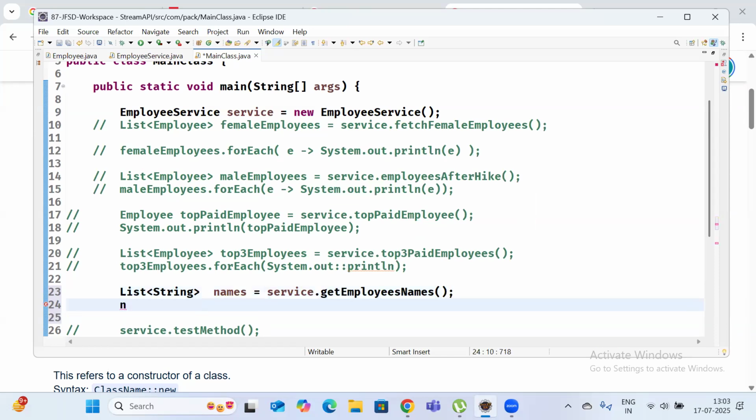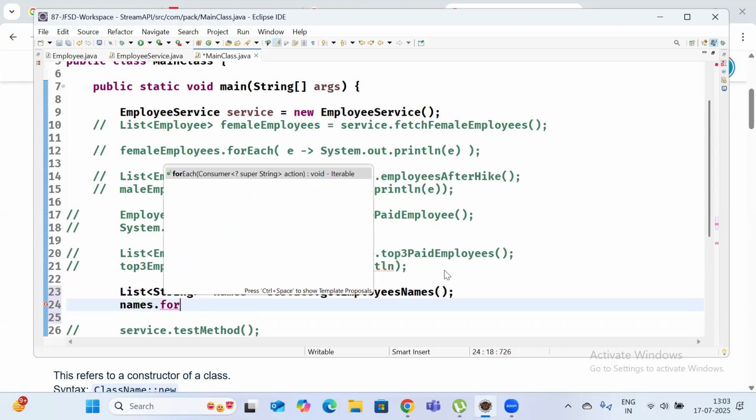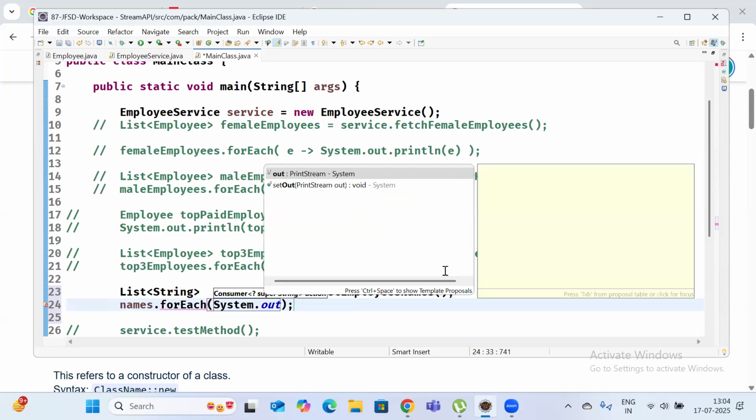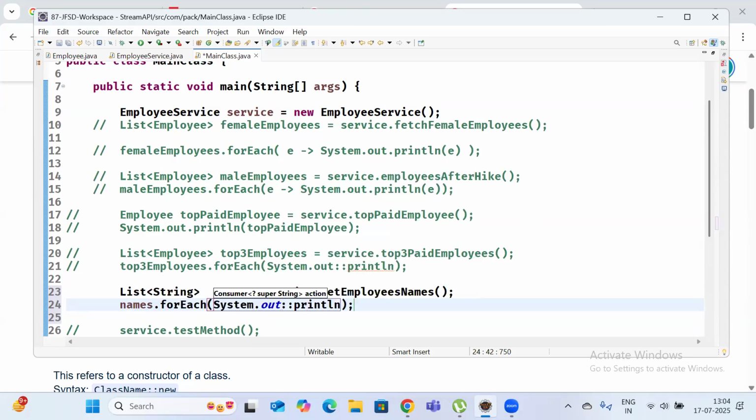How to display these names? Now names dot forEach System.out colon colon println. Here we are using the method reference operator with class name or with object reference? Object reference. Do you know when to call an instance method with object reference and when with the class name? The differentiation is important. If it is a static method, definitely we have to call it with the class name. No change in that. But there is a difference in calling an instance method.